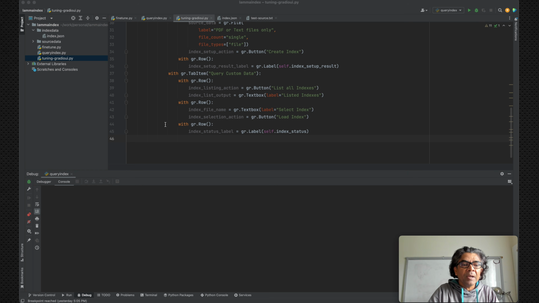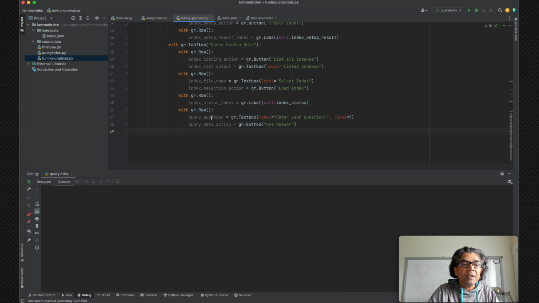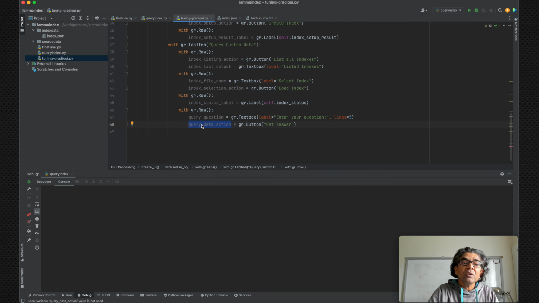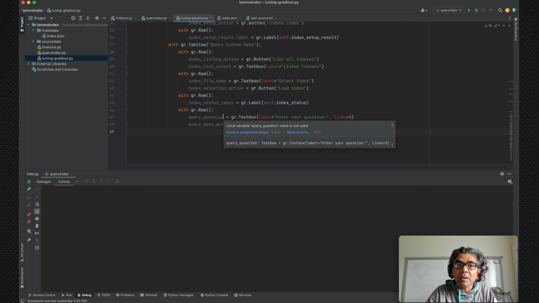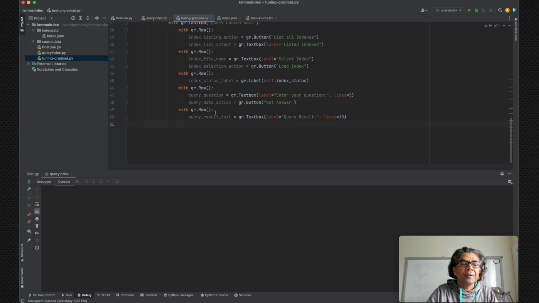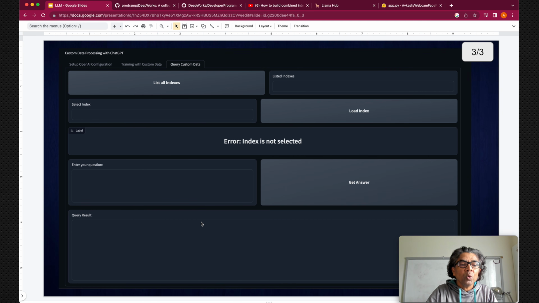In the next line, we are going to query. So here is the query question, 5 lines. So this is the text box where we are going to type our question, and this is the action button where the click event will happen for us to send this question back to the OpenAI backend, and we are going to get a result out. So that's what we have done here. And finally, this will be the output from this action, and the output result will be written here, and it's using 10 lines, and that's our tab number 3.